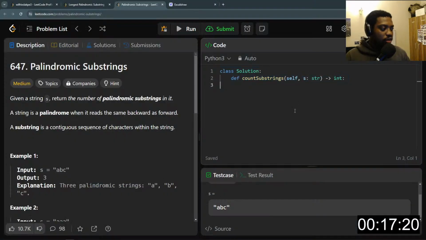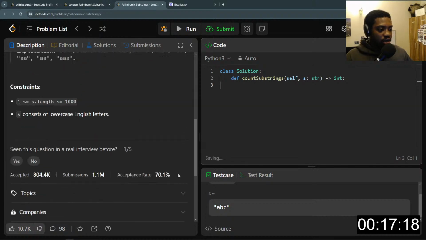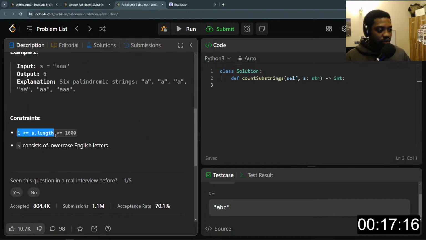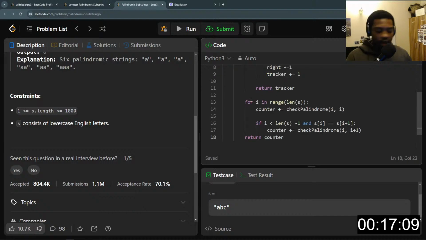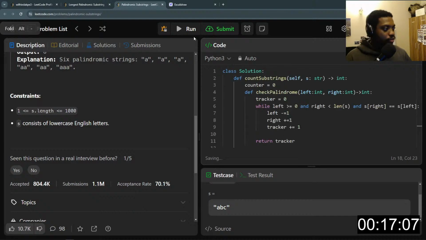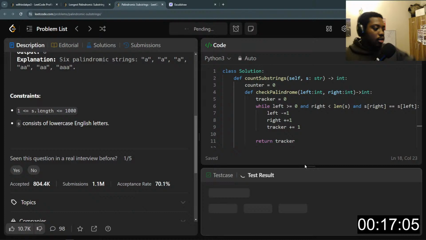It depends on the criteria. Let's see how all this is going. S consists of lowercase English letters, so these are the constraints here. I'll just go ahead and run this again. Let me just run that.